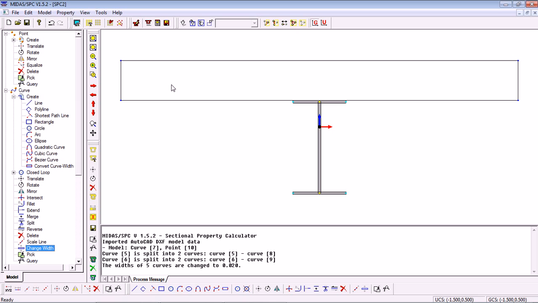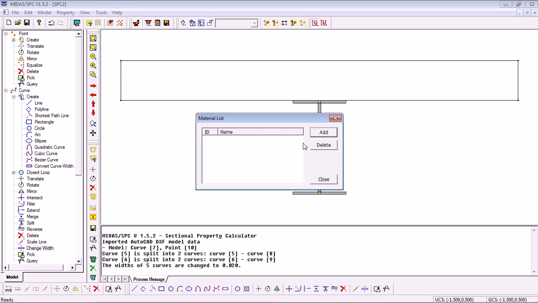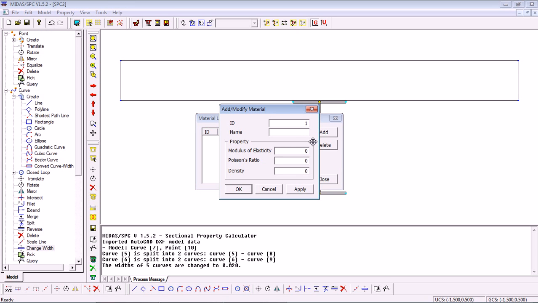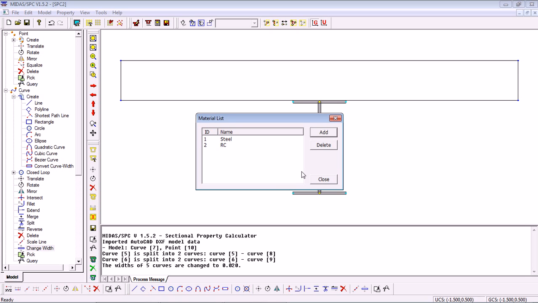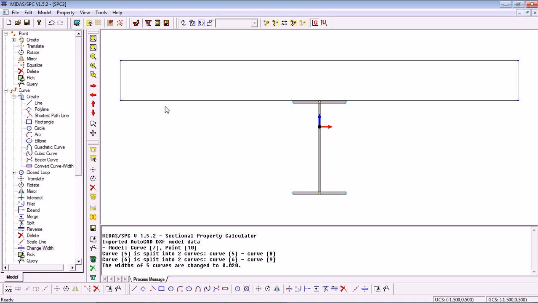Now we need to define some materials for that section. For this we go into Model, Material, and we get our materials list. Click on Add and define our materials one by one. The first one, for example, will be steel. Select the modulus of elasticity, Poisson ratio, and density. Click Apply. You can see the steel has been generated, so now we need the reinforced concrete, modulus of elasticity, the Poisson ratio, and the density. OK, and you can see our two materials have been defined.